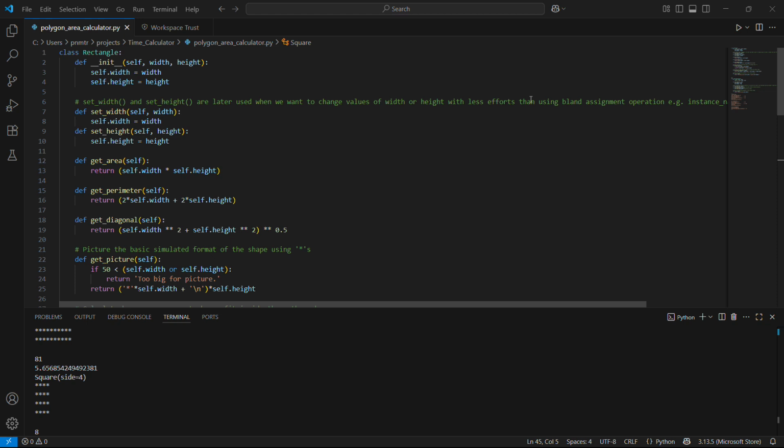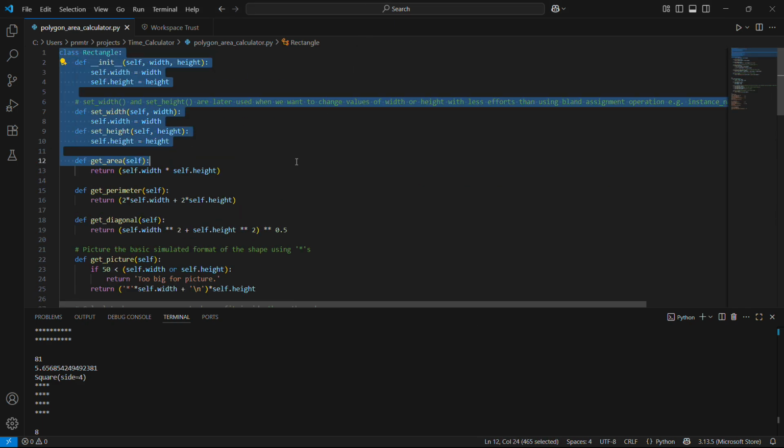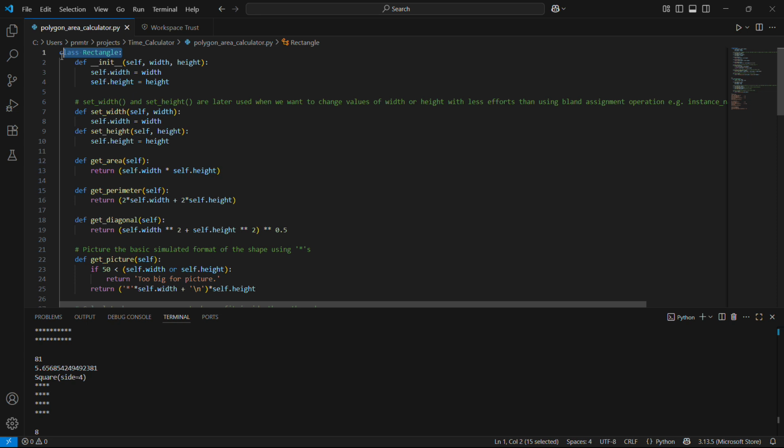And okay, so right here, I'm starting with a rectangle class, and we're gonna use the init method to initialize our rectangle with two properties, width and height. So when we create a rectangle, we just pass in those two values and they get saved to the object.